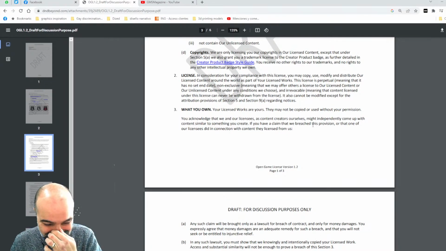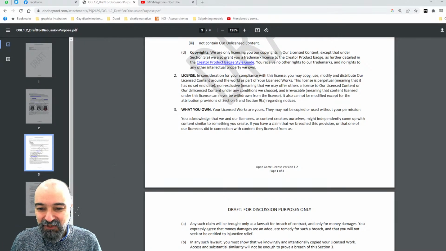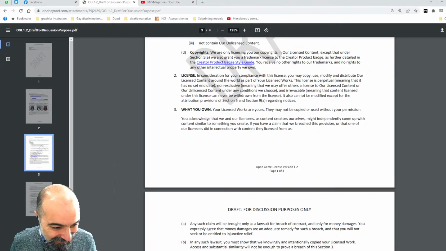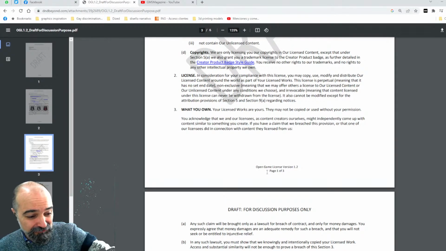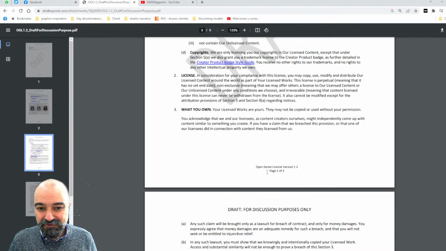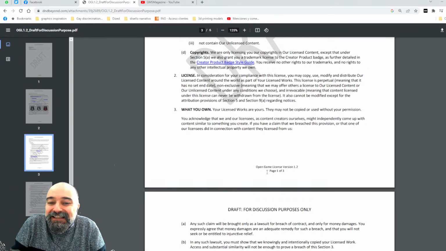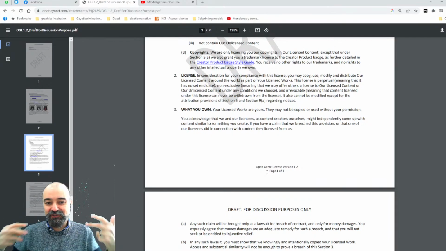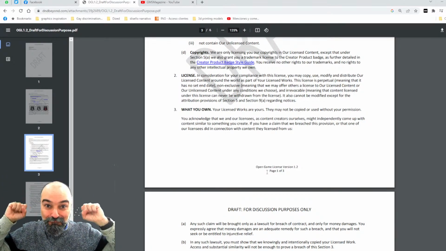This is stupid. Okay, your license works are yours. Good. Thanks for letting me know. They may not be copied or used without your permission. Oh my god, you're acknowledging copyrights. That is absolutely fantastic. Exactly. So, as my friend here says, they claim that they can unilaterally revoke the license as they did under OGL. So, yeah, I think this is being written by more than one person and they're not talking to each other. This is bollocks.